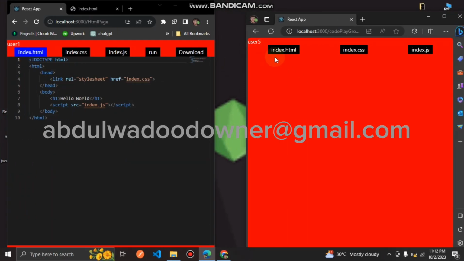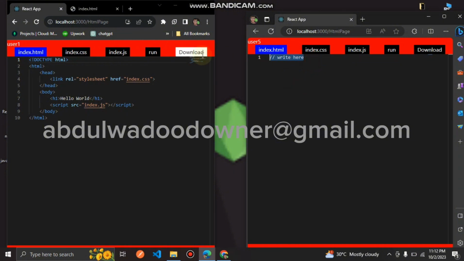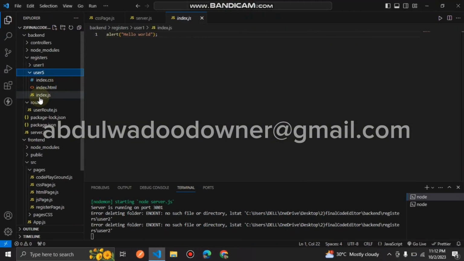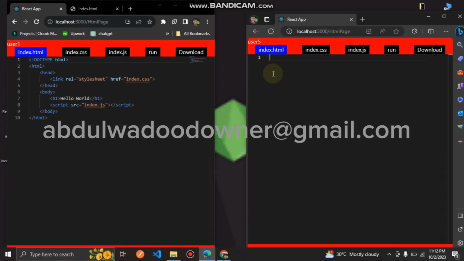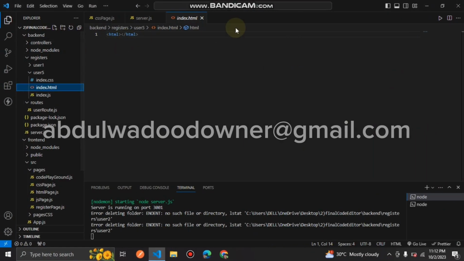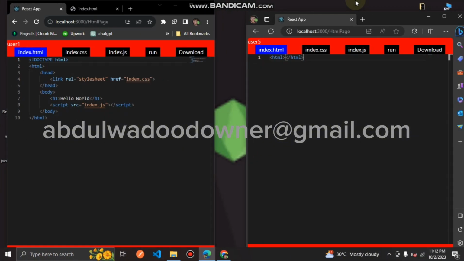If I make changes, for example, in the HTML code, which is empty, and I only add the HTML tags here, it also appears here. So it is a multi-user application that works on the website perfectly.